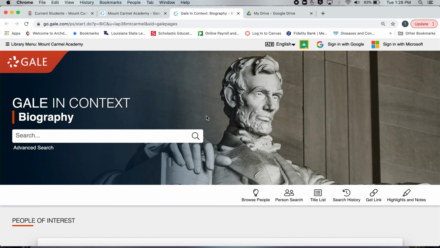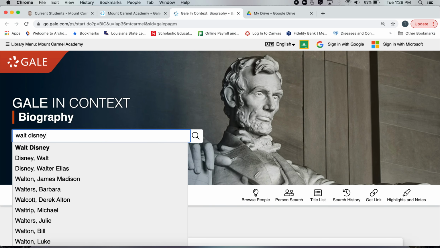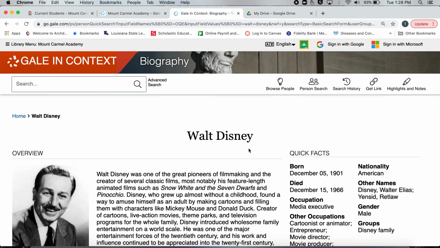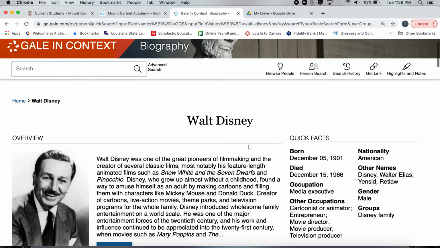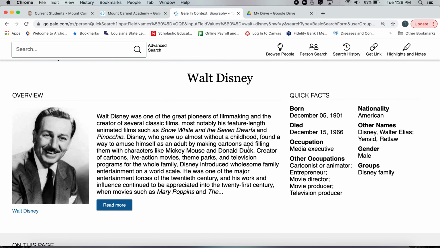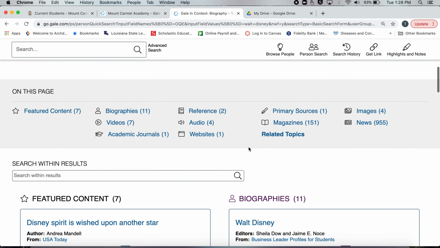So once you get to this screen, you will type in your person's name. My person is going to be Walt Disney. And sometimes you get to a page that looks like this. Sometimes there's a picture, sometimes there's not. And what's important to pay attention to on this page are the types of sources that you have.